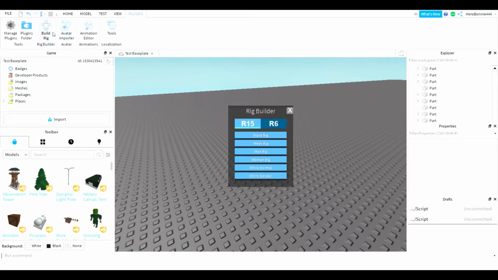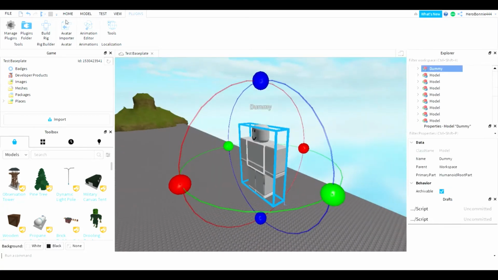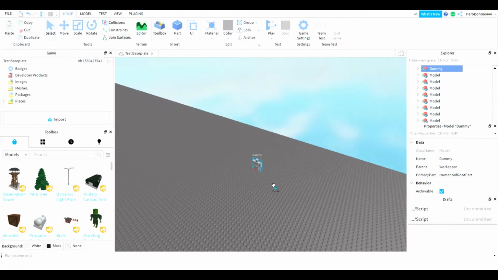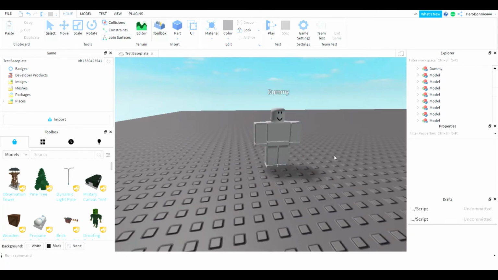So let's go to our build rig tool. I don't know if you guys know this, but you can actually make rigs of R15 and R6 into the workspace. Where's he at? Oh, there he is. Let's bring him down here. And here's our little pizza delivery guy, or little dummy.